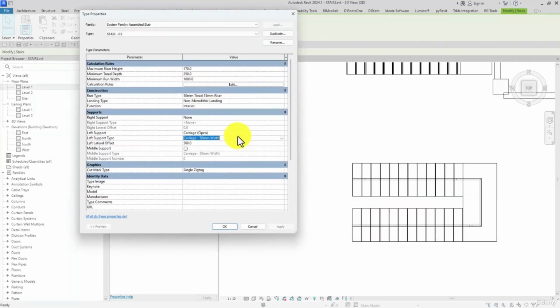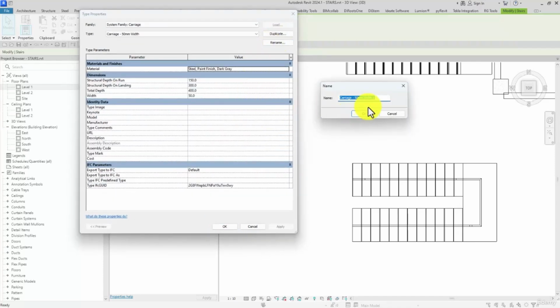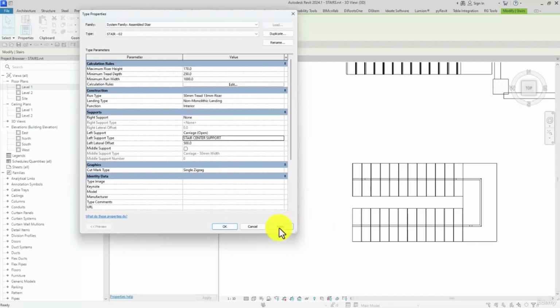Then I can select it and work on it more. For instance, here in the left support, offset, lateral offset, I duplicate it, center support, or supports. I click on OK. Afterwards, we can define a material. It is predefined, and we can increase the width like 300s. Look at this. This is the result.